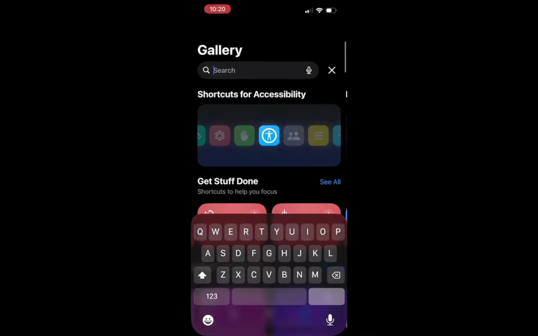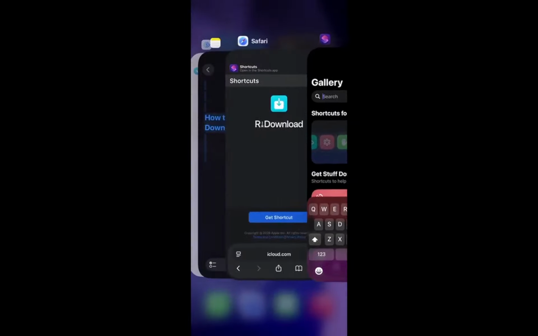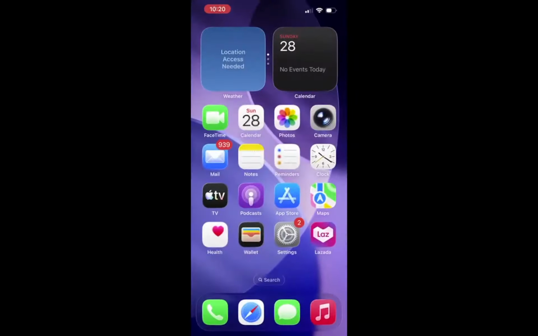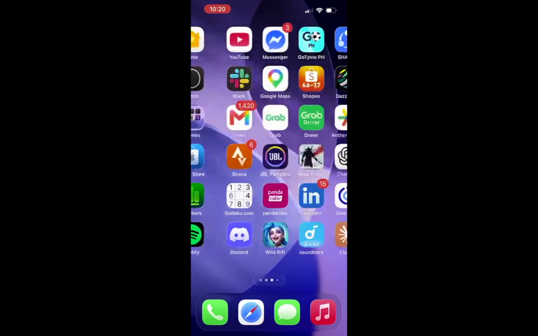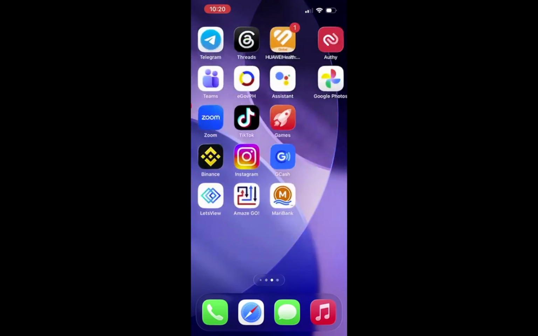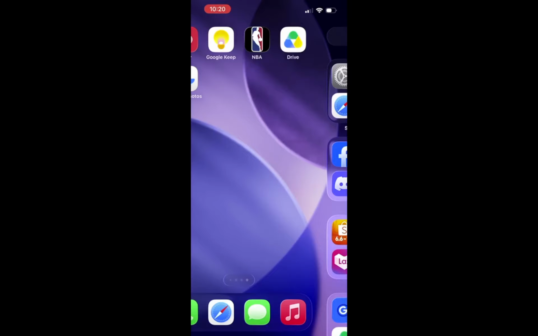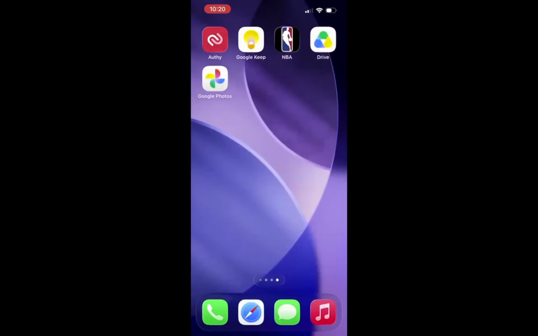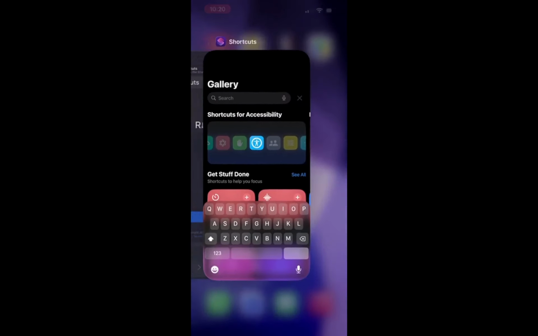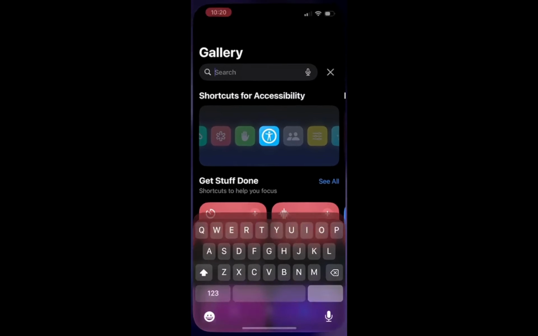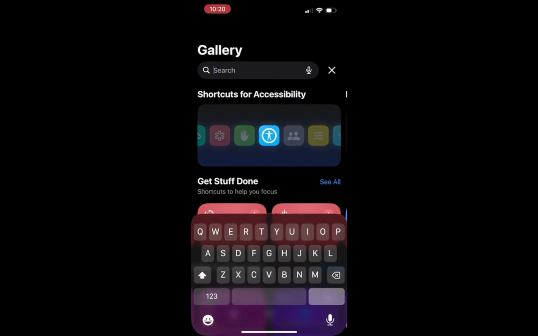to start using rDownload. Note that rDownload is a third-party shortcut and not an Apple product. Before granting any permissions, take a moment to review the shortcut's actions. Only install it if you trust the source. This ensures that your device remains secure and that you have control over what is being accessed. Following these steps carefully will lead to a successful installation, and you can begin using rDownload right away.